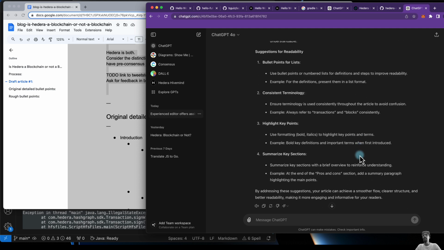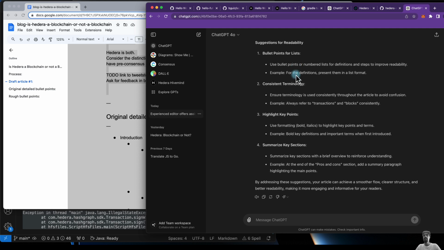All right, so for readability, bullet points for lists. Okay, sure. Consistent terminology. I'm not sure what the counterexample is, like where is that inconsistent? It would be helpful if it provided that feedback. Highlight key points. Yeah, there is no formatting at all at the moment except for hash for H2 headings, for example. There is no italics or bold, whatever.